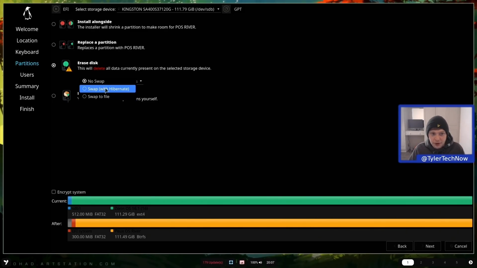Usually, like I said, we would go for swap with hibernate. So that's going to give us two partitions, one for our EFI, and then the rest is all going to be assigned to our root partition with BTRFS as our file system.